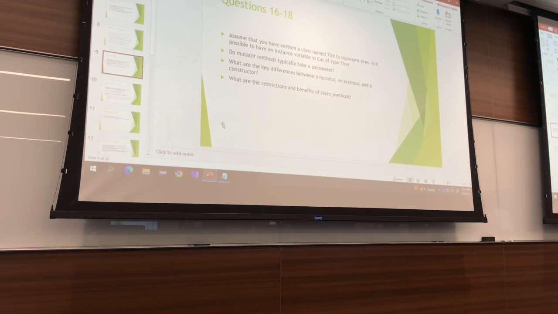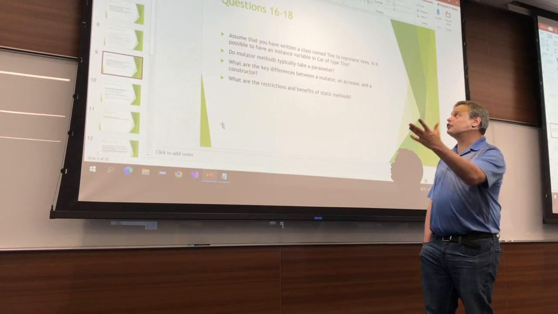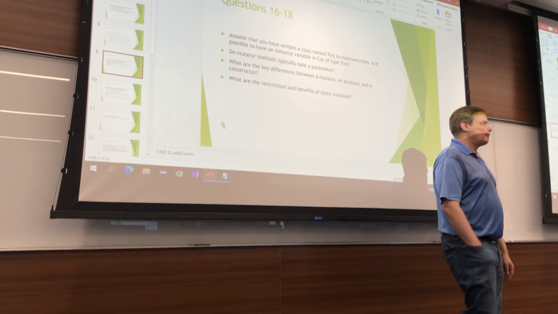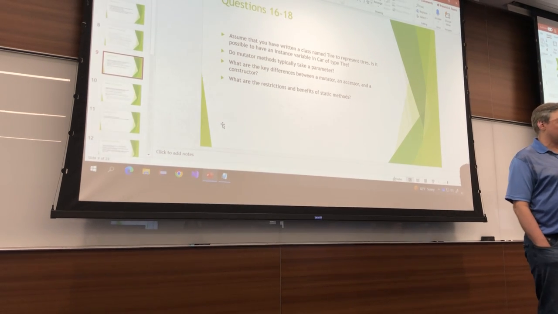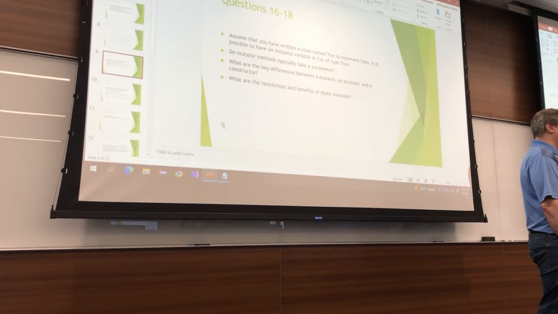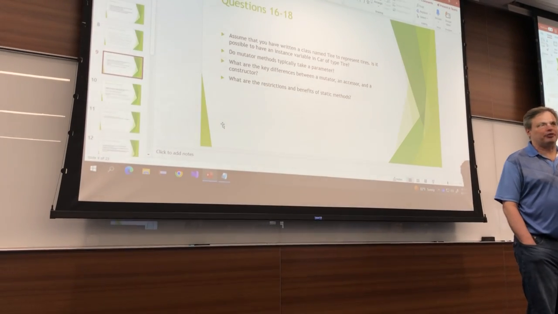Ooh, this is a hard one, too. What are the restrictions and the benefits of static methods? Let's start with the major restriction of a static method. We talked about it before. So what's the restriction of a static method? That's right. Very good. The only variables it can use are static variables. It can't access instance variables or instance methods.